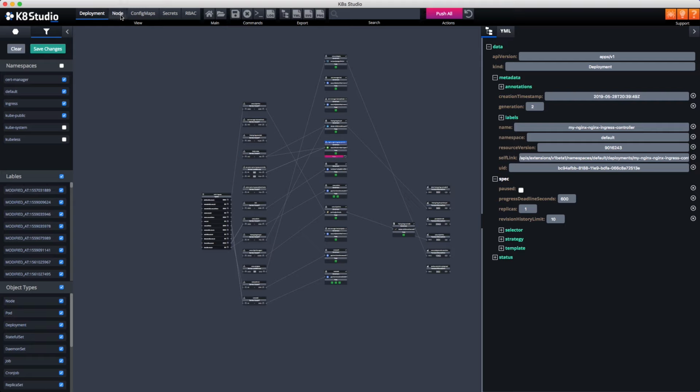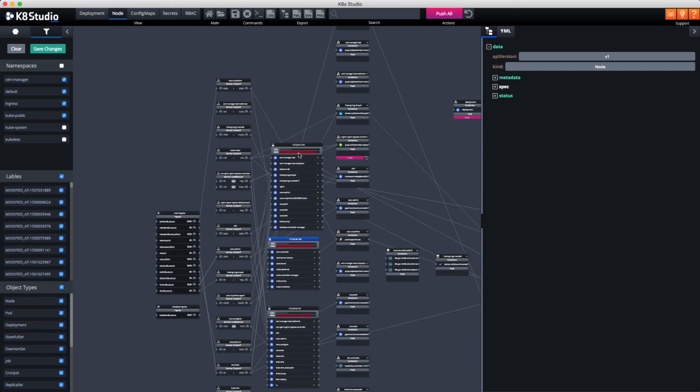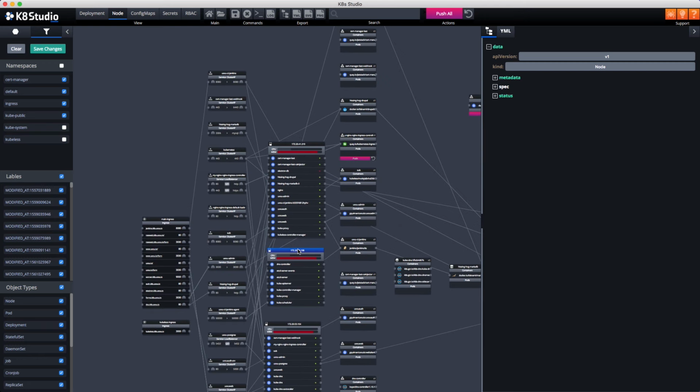Another thing that you have is the nodes view. Instead of seeing the different objects, you also can see the nodes and where the pods are. This is quite useful because it gives you a sense of whether your taints or affinities are working properly and the pods are being displayed in the right place. You also can see that we display the load of the cluster, and what the CPU and memory metrics are, right?